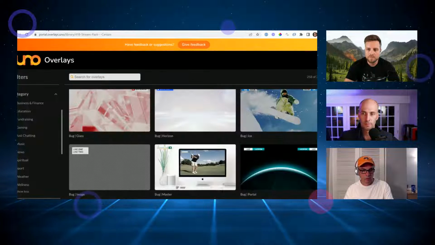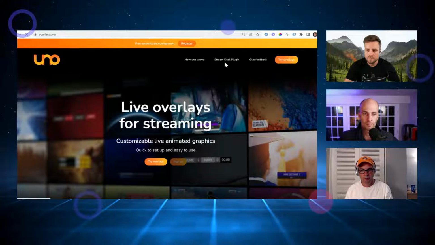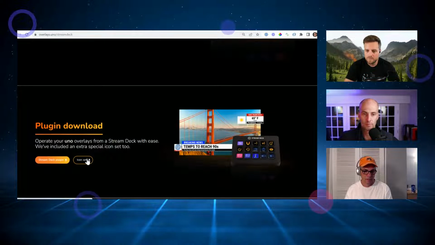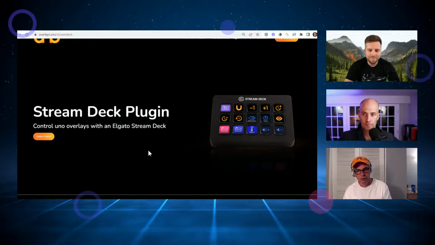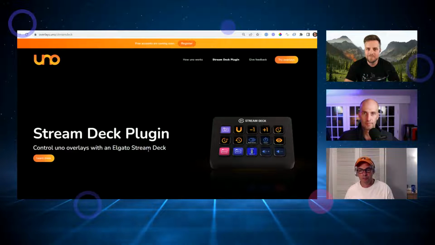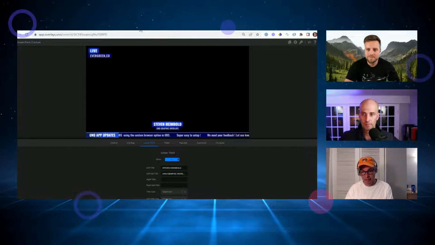So if you go back to the home page, right here under Stream Deck plugin, you can download our Stream Deck plugin. We even have an icon set. And then you can program any of your Unos to a Stream Deck. We've gotten really good response on this. We're on our second revision of the plugin itself. And maybe that's a good segue to jump into that.